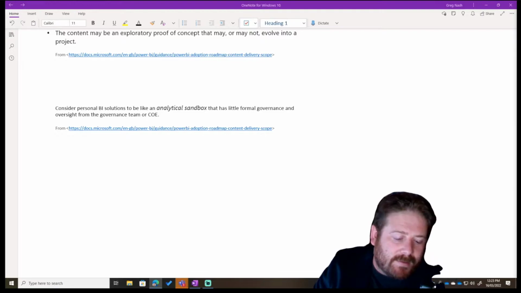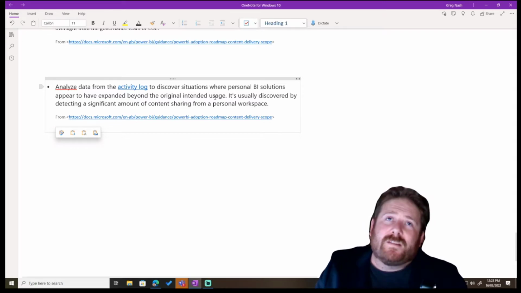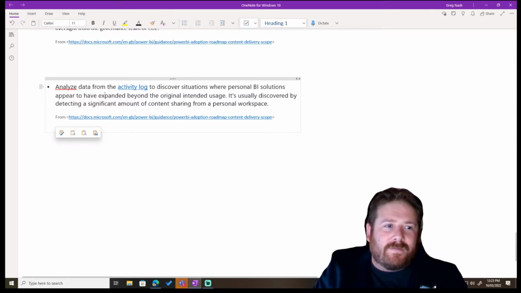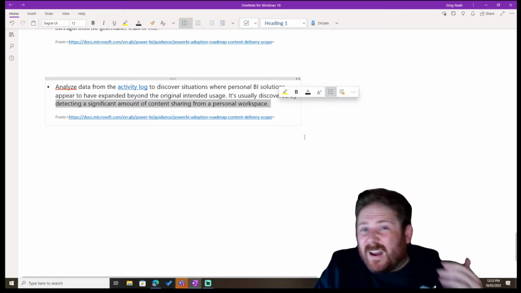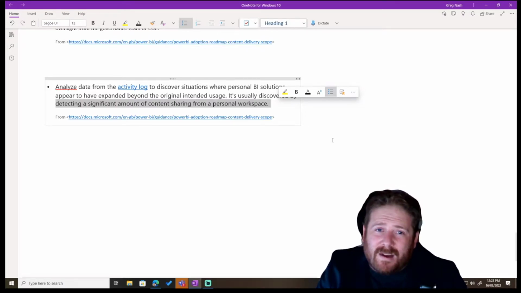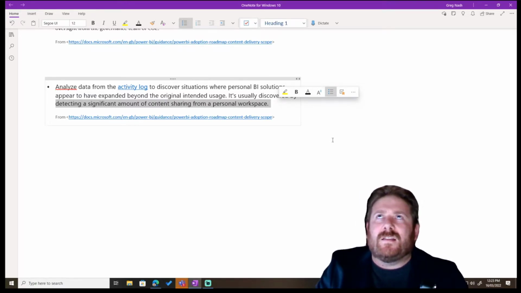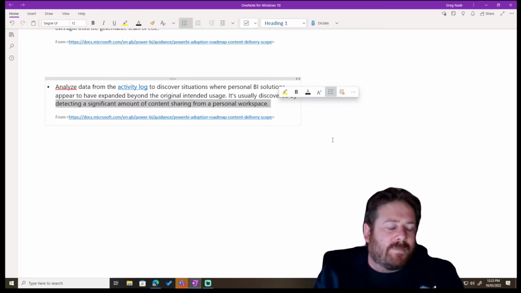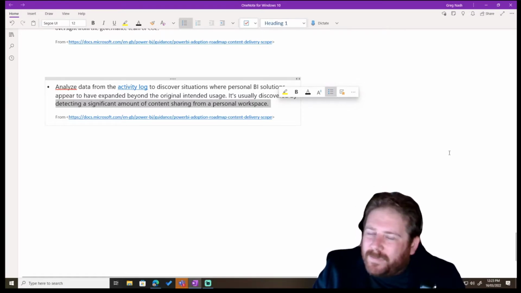So this is an interesting one. You can potentially use logging to look at reporting, where you're looking at shared content from people's personal workspaces. Here it is, detecting a significant amount of shared content from a personal workspace. That's somebody not using their personal workspace the correct way. A personal workspace is your personal BI sandbox. If you're sharing a whole bunch of content out of it, that's probably a candidate to move to some other BI usage scenario, because that's not really the idea behind the personal workspace. It's not really for building stuff to share.